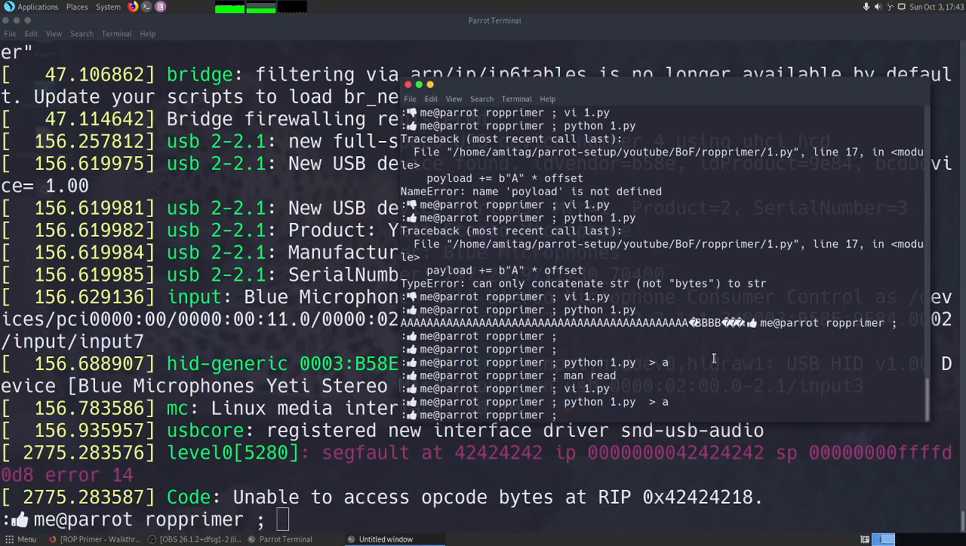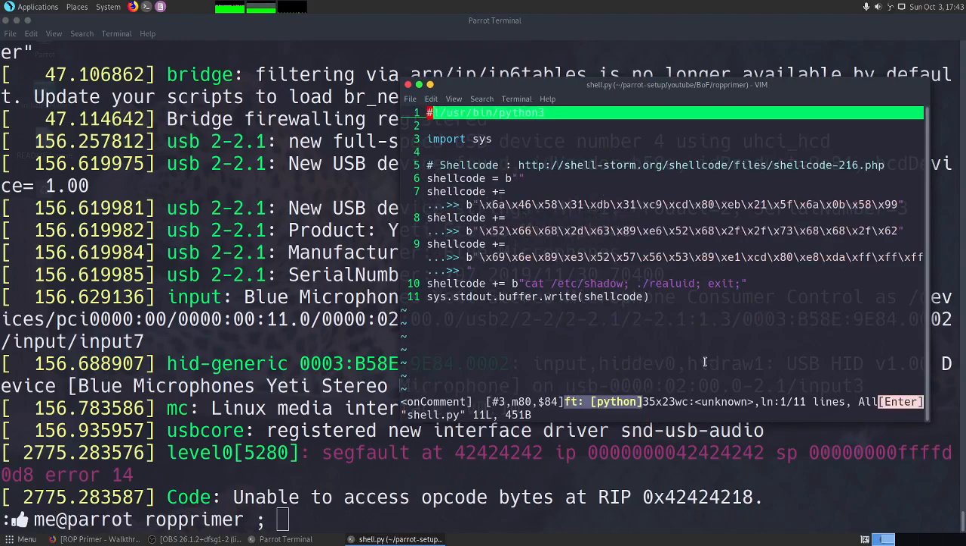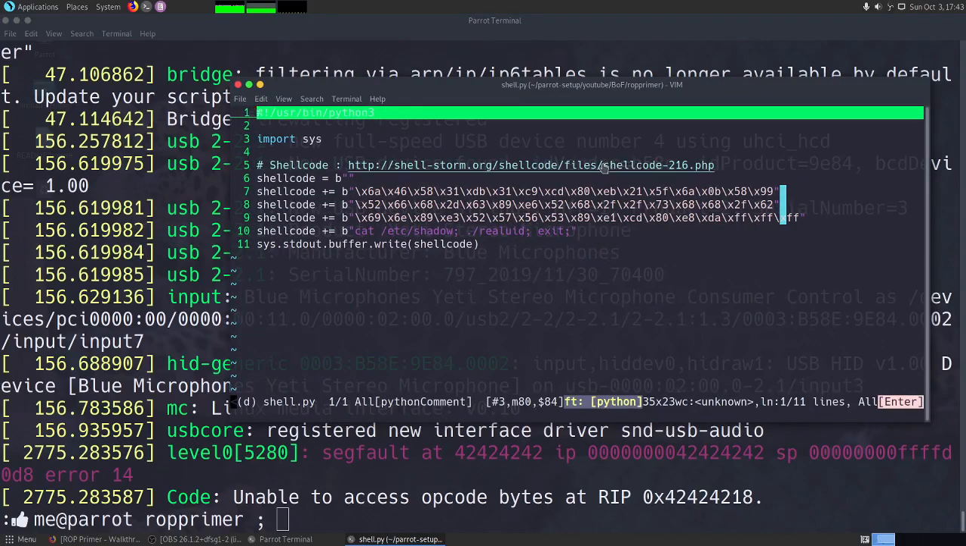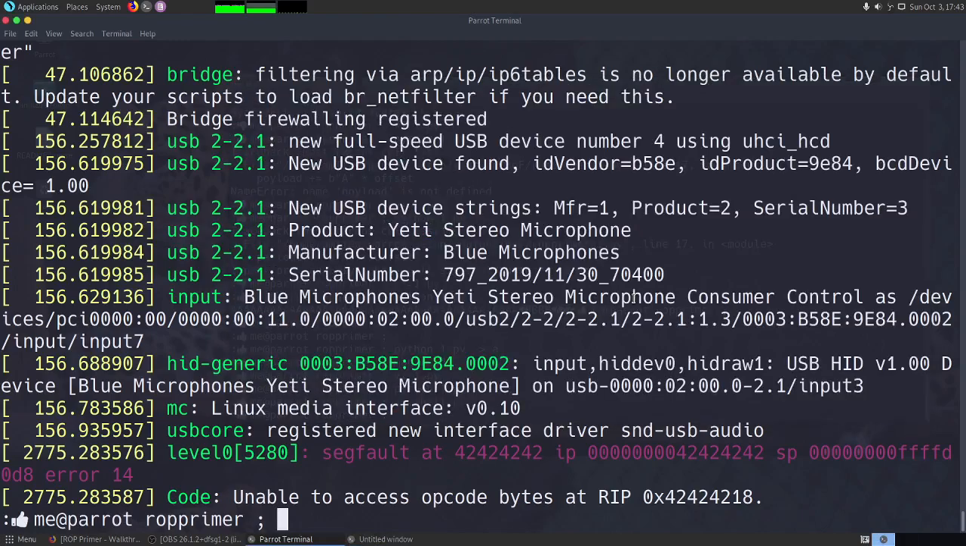So now we need a shellcode. In the second read, when we give a shellcode, it should basically execute that shellcode and give us what we want. Now the shellcode is the previous shellcode that we used from Shellstorm, shellcode-216.php. I am using the exact same thing. I have not changed anything here, so there should be no difference for you. I can just execute that, and then say python shell.py, and then cat minus.